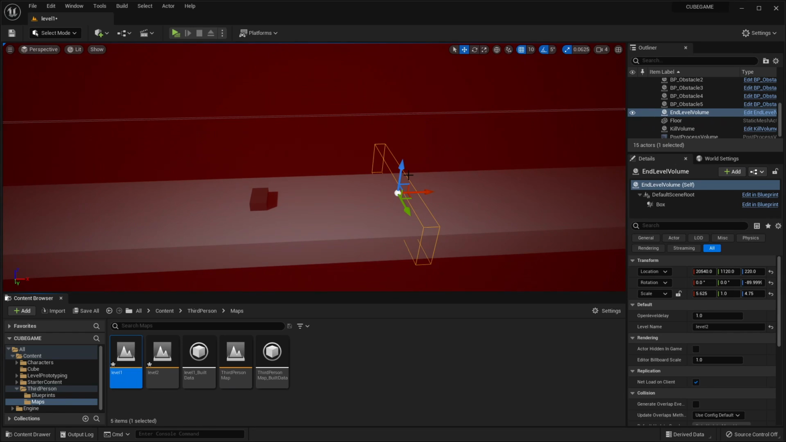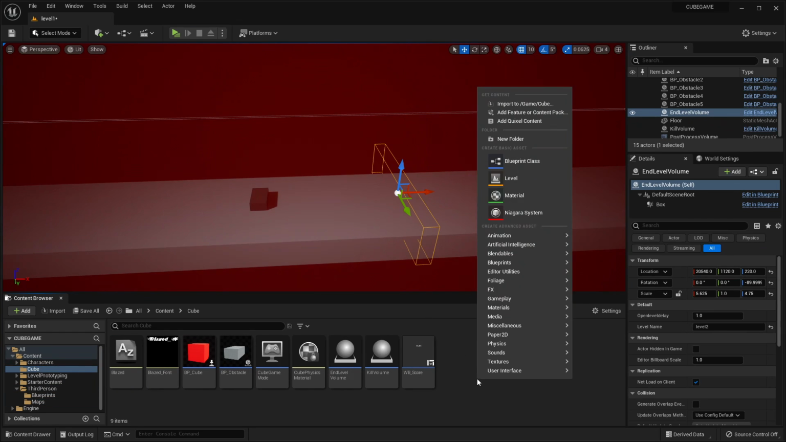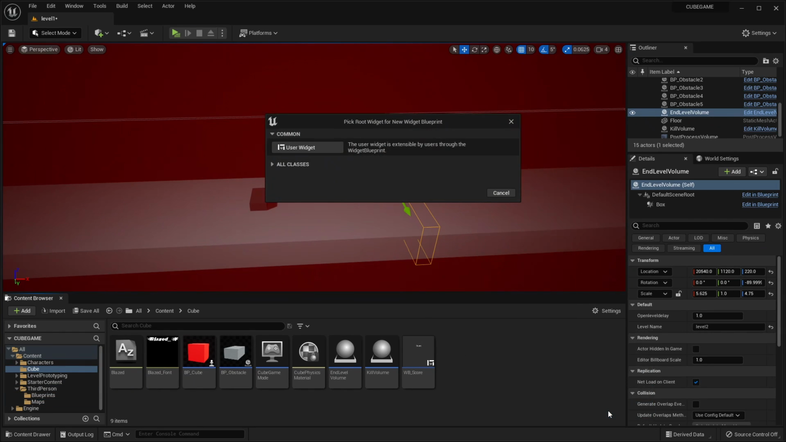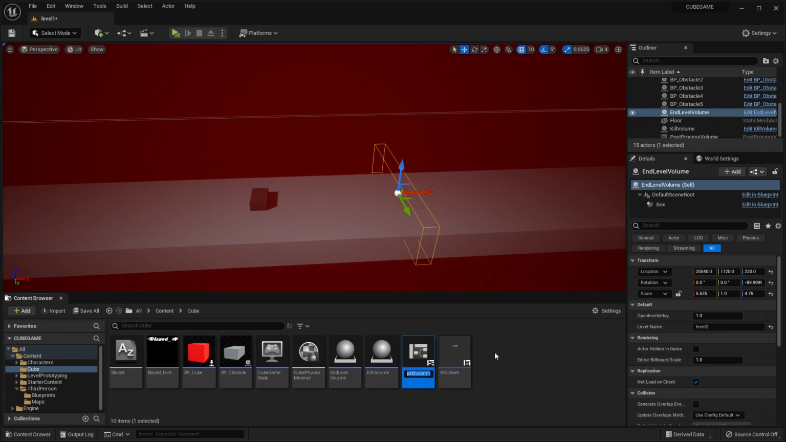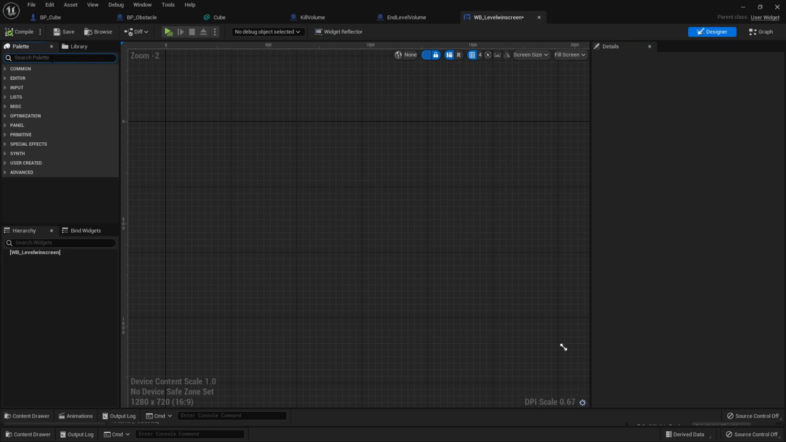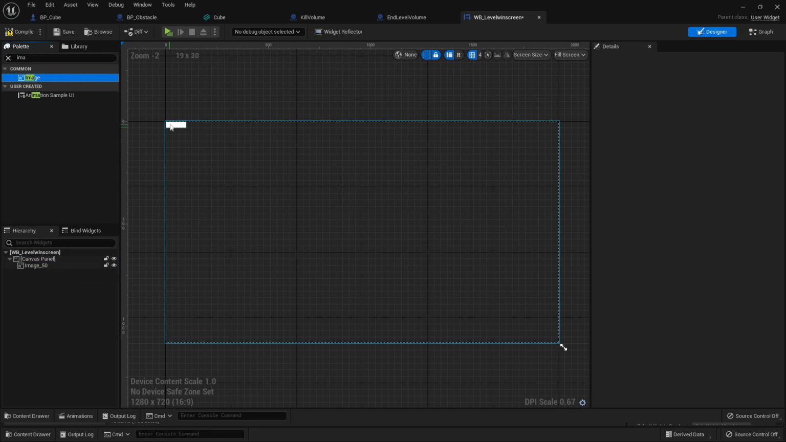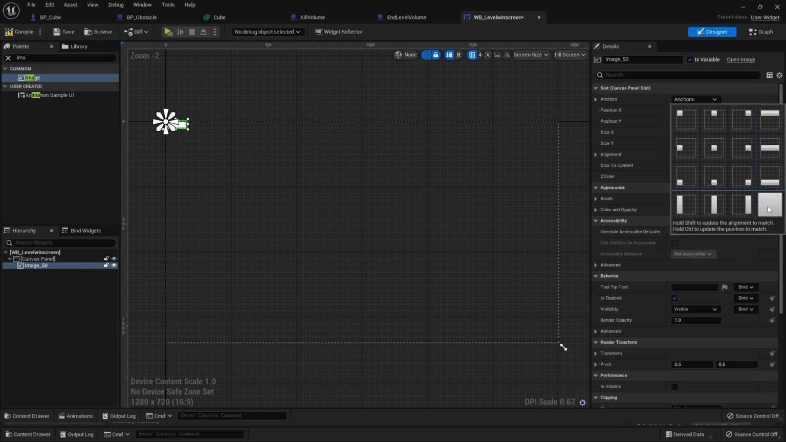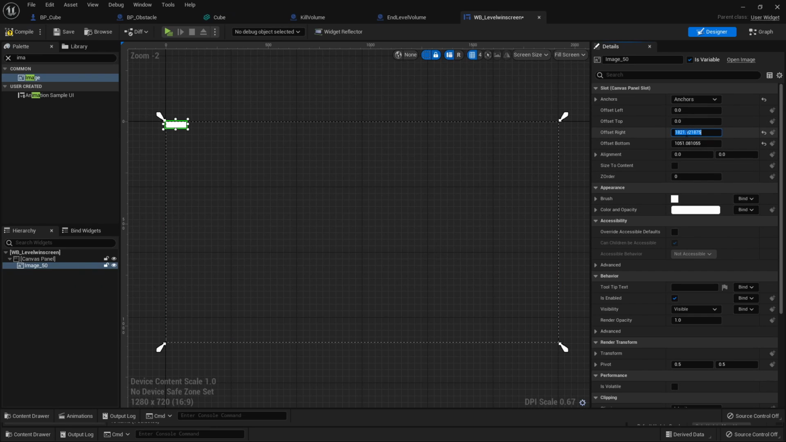So what we're going to do is create a level win screen, which will display when we beat level 1. So if we head back to our cube folder, right click and go user interface, select widget blueprint, and let's just call this WB level win screen. And if we head inside here, we want to go to the palette and look for a canvas panel. And then we want to look for an image. And just select this image, and under anchor, select this bottom right one. And if we just change everything to 0, we'll make this image cover the whole screen.